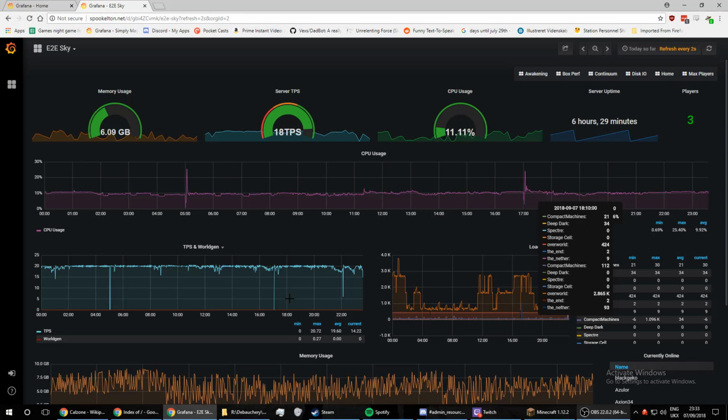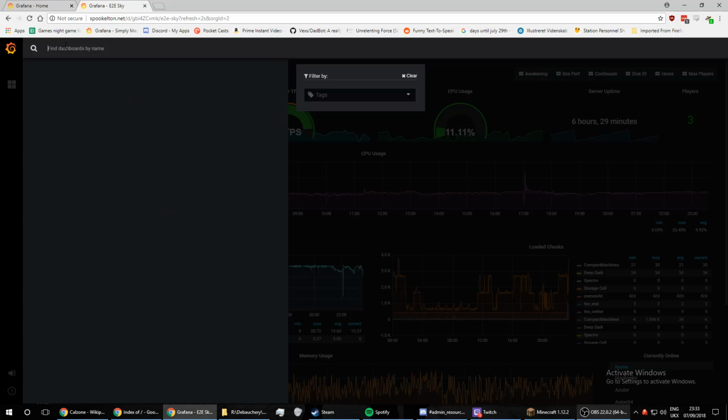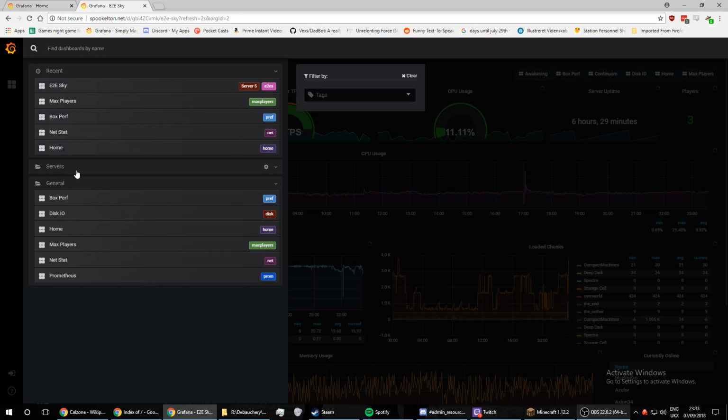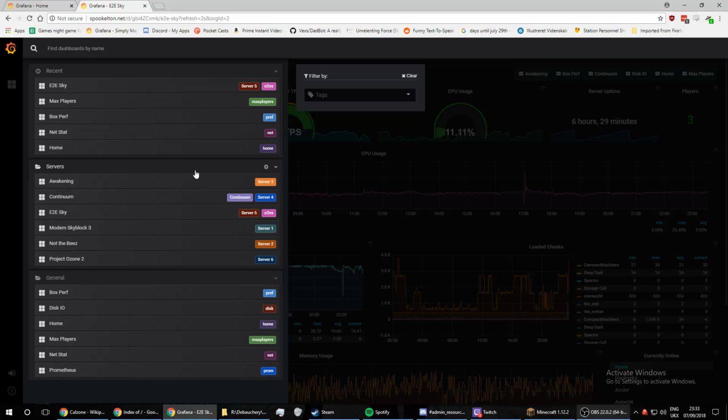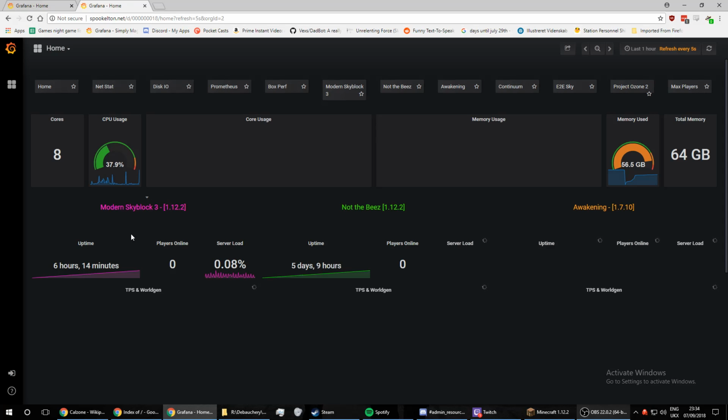Does every server have its own Grafana page? Yes. Okay. If you go to the menu in the top left and open the servers folder, you can see them. It's also on the homepage. Yeah. Or at the menu bar at the top.